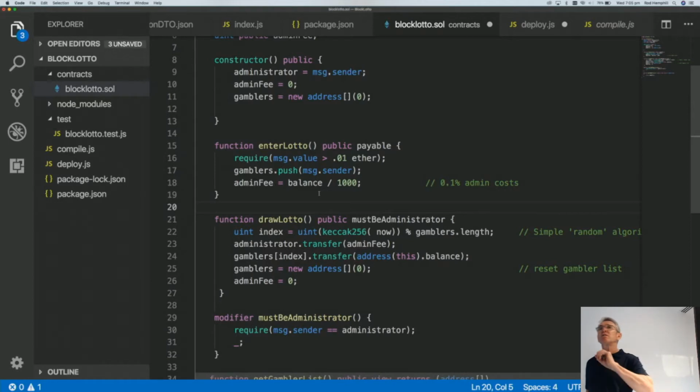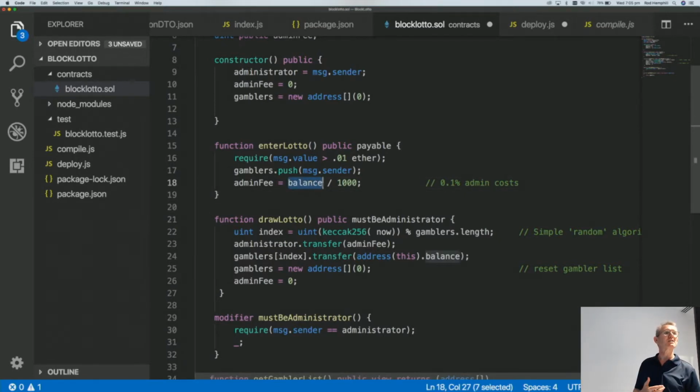When you send a message to a contract, the balance is automatically managed for you. So I've sent 5 Ether to this contract. The contract itself, or the Ethereum network, or Solidity, will actually manage what your new balance is. So all I have to do for the admin fee is say, whatever the current balance is now, I'm going to take 0.1% as my admin cost.